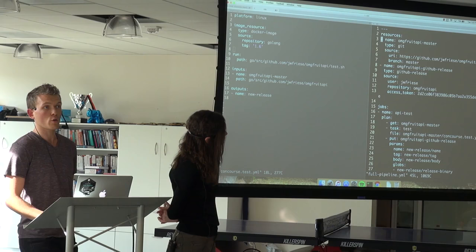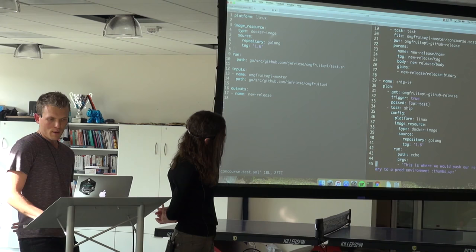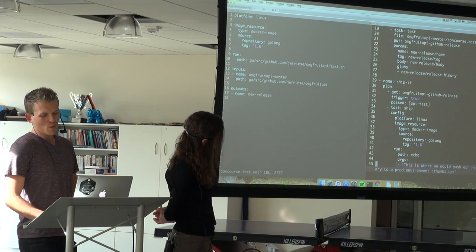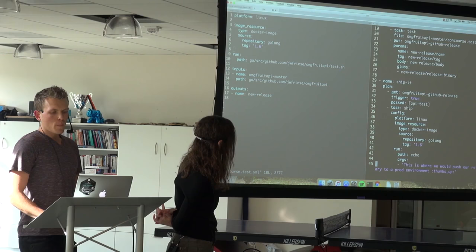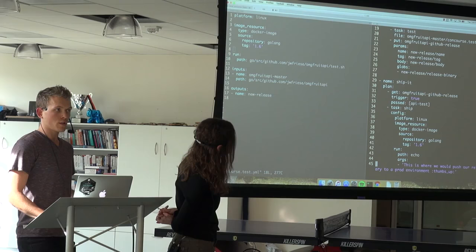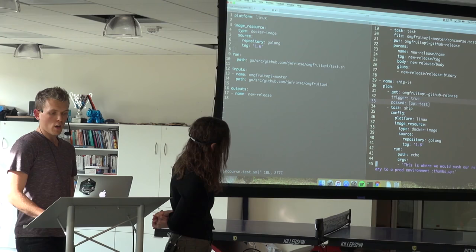Then let's go to the second job in our pipeline, which I called ship it. I'm kind of cheating here for the purposes of this demo. I'm not actually shipping it anywhere, but just saying this is where we would ship. The thing I want to focus on is that we get our other resource that actually does the release for us. And this job only runs conditional on the API test job passing.